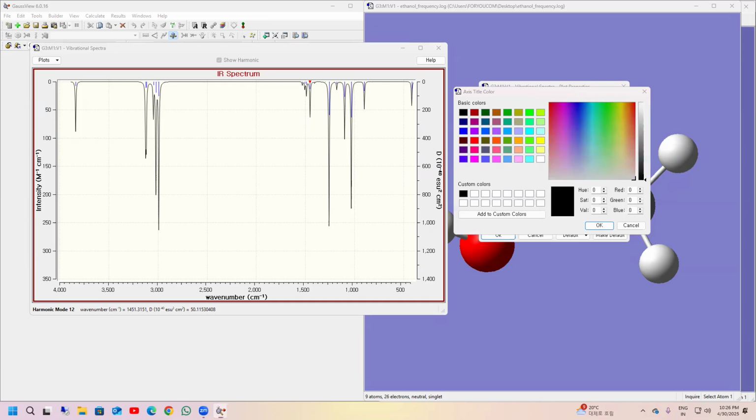So there is a question here: what are the practical applications of DFT calculation? DFT calculation itself is a theoretical calculation, right? Then what are the practical applications?